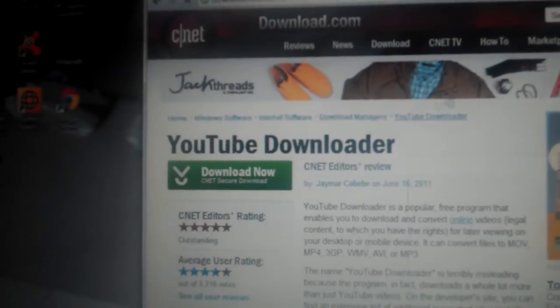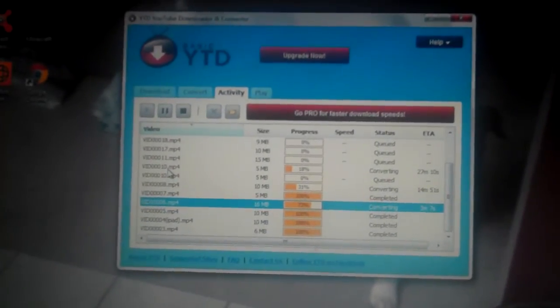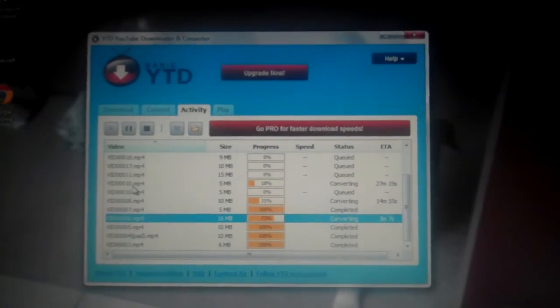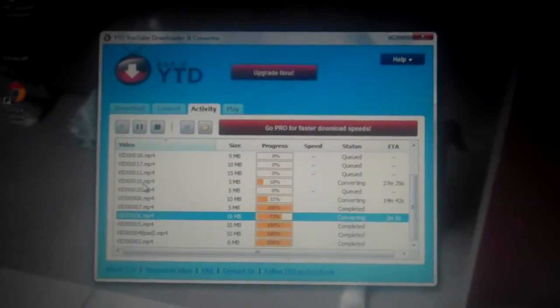And once that happens, it will ask you a few questions and then you can get this, where you can download videos onto YouTube and on your computer. So once that happens, once they're 100%, you can watch them.